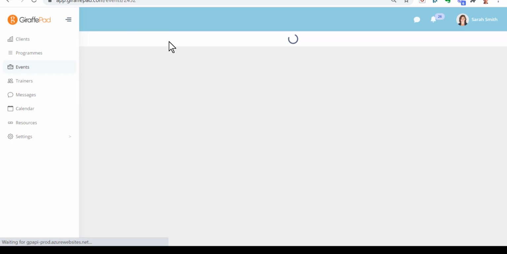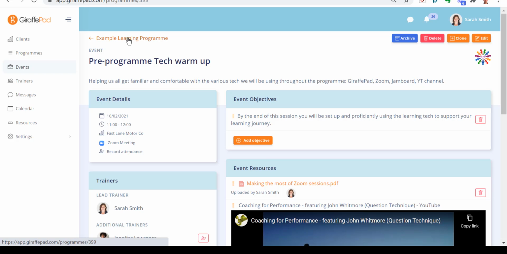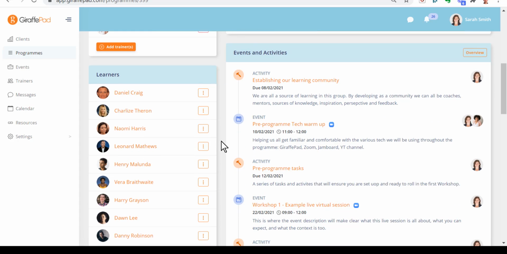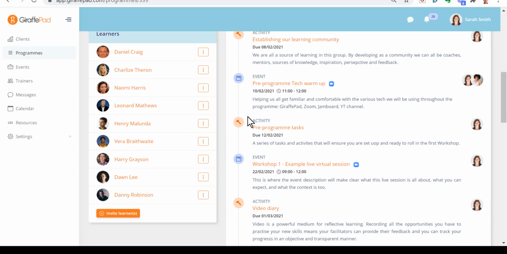So we come back out of there and back out of the event, and we come back to the program timeline. So we have these activities. Now, an activity can be set for just about anything that you want, and it doesn't require you to be present or for you to run a Zoom session to go with it. So it could be a really set activity of a task you need them to complete, or it could be a more effective way of drawing their attention to a particular resource.